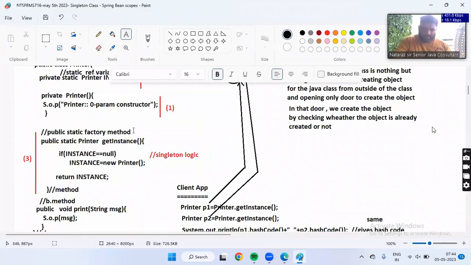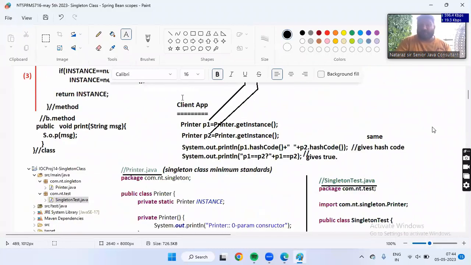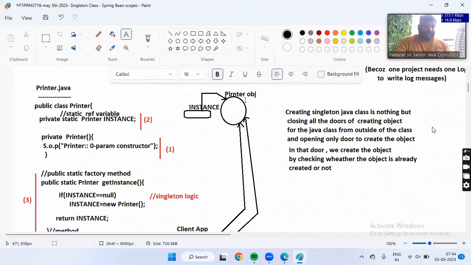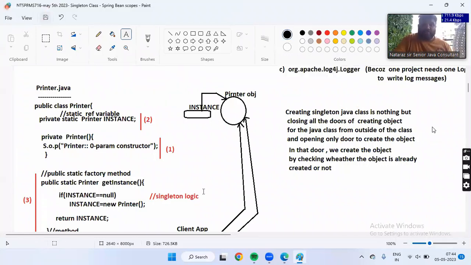Already proved, boss. But is it a perfect singleton, guys? No. Why? It is not a perfect singleton. I can create an object for this class by using the reflection API by accessing the private constructor. I can create an object through deserialization. I can create an object through a custom class loader. I can create an object through the cloning process. Other options are there. When you close all these doors, then the class becomes a perfect singleton.